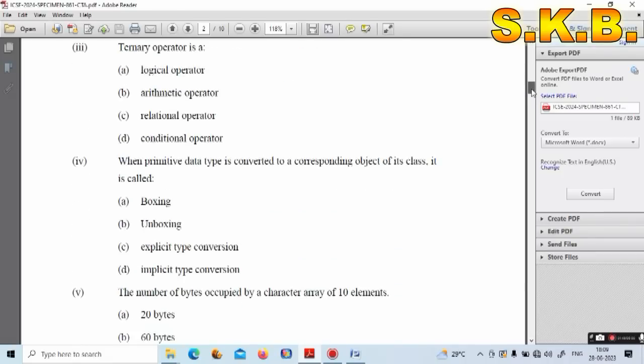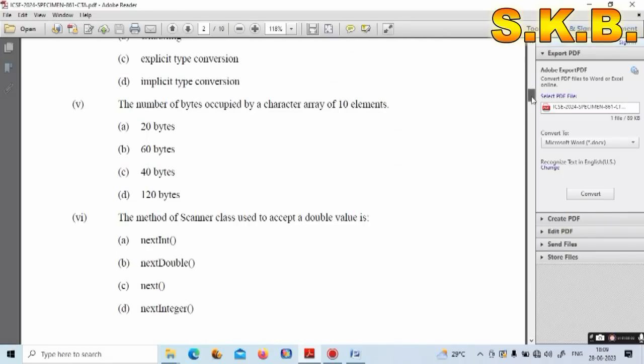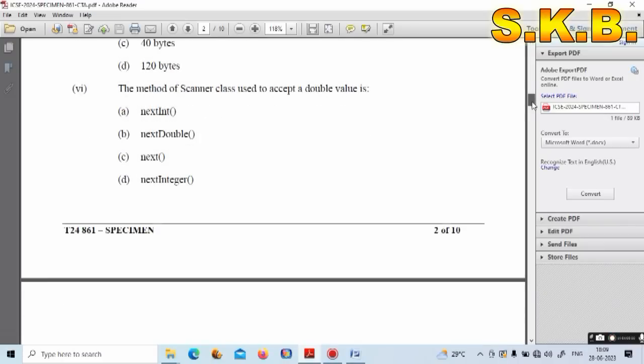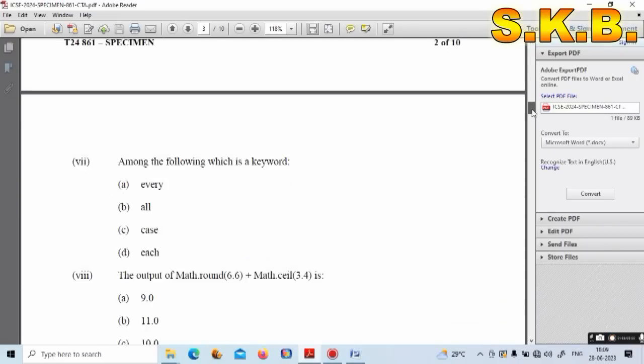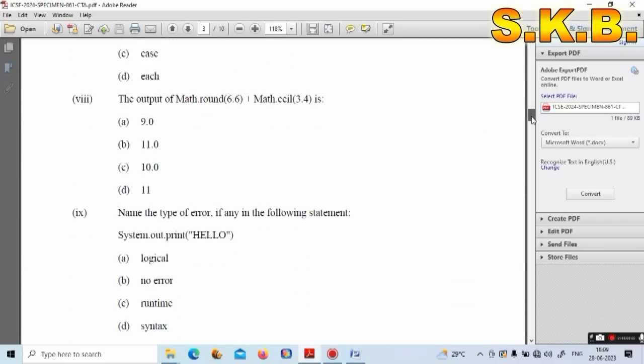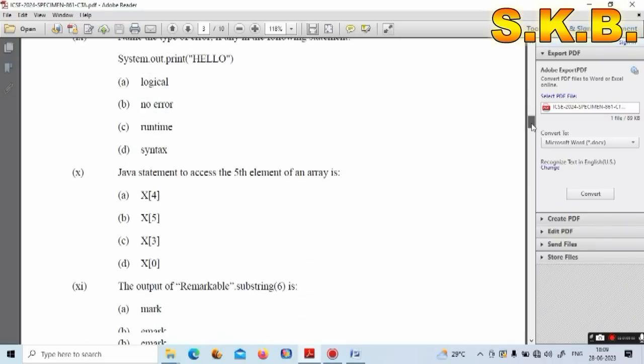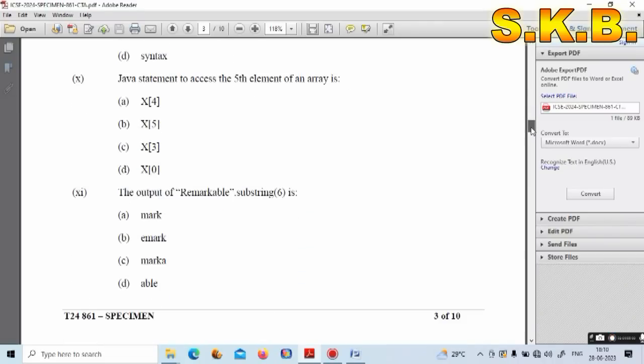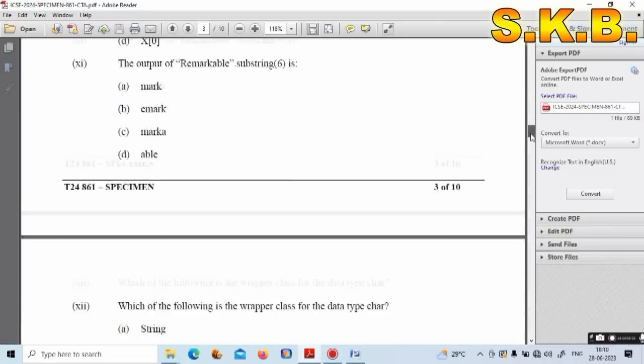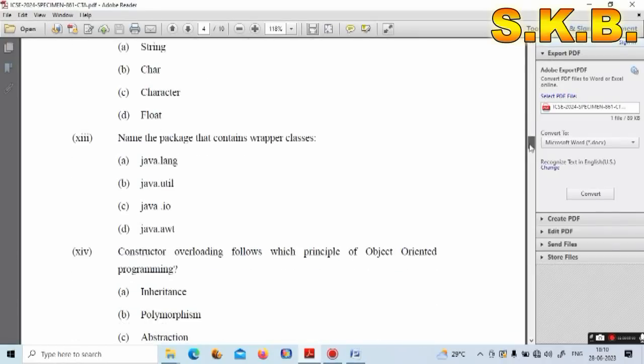All our MCQ questions have been given here. Question number 7, question number 8, question number 9, question number 10, all under the main question number 1. I am scrolling down through all our MCQ questions. Just look at the screen.